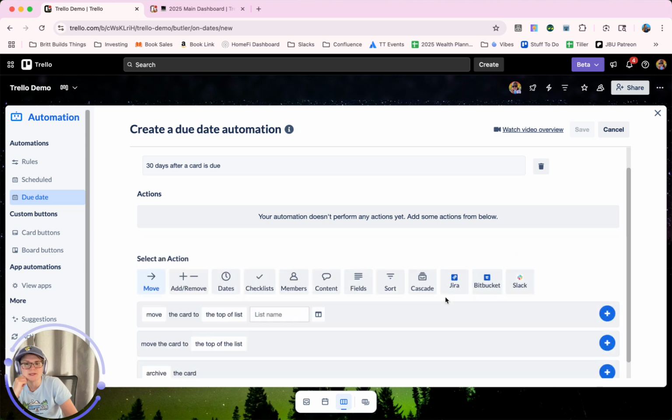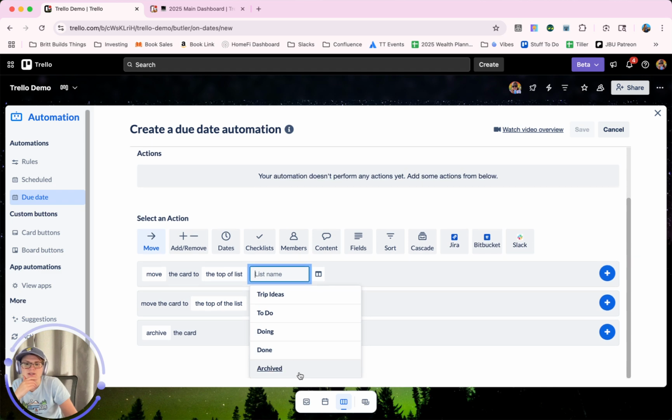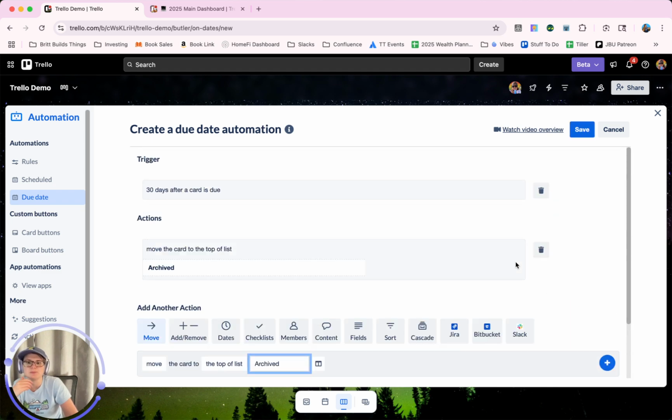And so click that blue button. And then same thing, you're used to seeing it now. Select the board if you want, or just select the list you want to move it to. Hit that blue plus button and hit save. And you've got your rule.